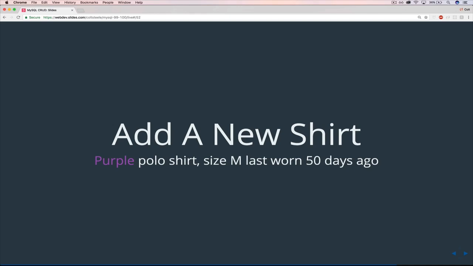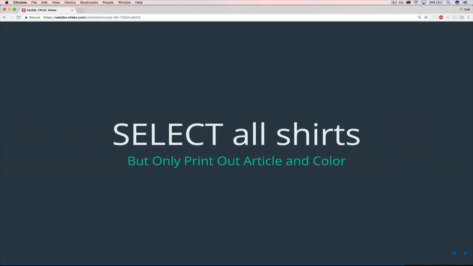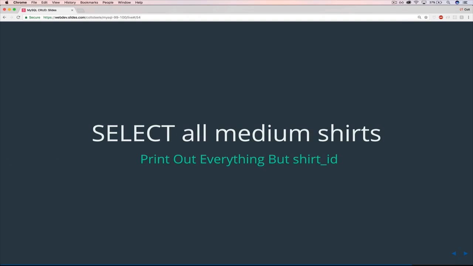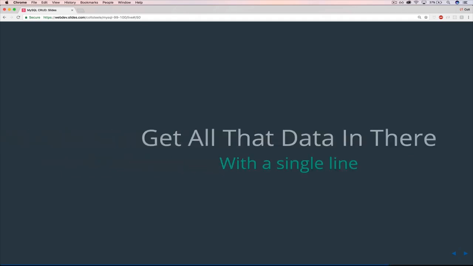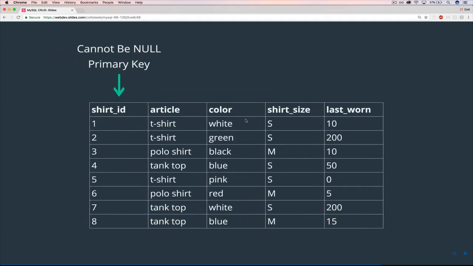All right. So then once we have those 9 shirts in there, we can now start to do some stuff with them. First thing we'll do is select all shirts, but only print out article and color. So we should only see t-shirt purple, polo shirt black. We don't want to see ID, we don't want to see size or last worn. Then once you do that, the next step is to select all medium shirts. So all shirts that have size of medium, and print out everything but the shirt ID.